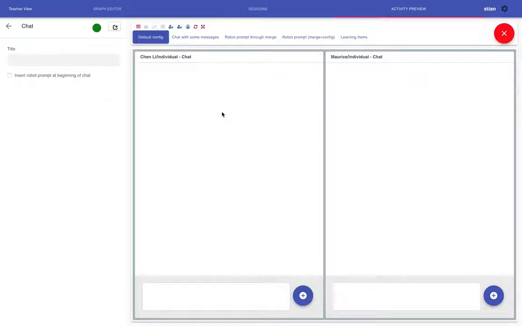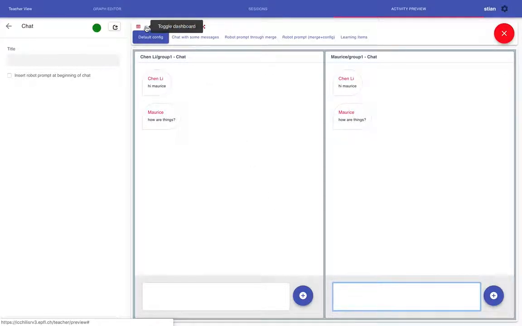There are also many Frog activities that have built-in dashboards. So here's a chat, and we have two people. They're in the individual mode, so they can't chat with each other. That's a bit boring, so I'll put them together. And now they're chatting with each other. To see the dashboards that are available, we can click on Toggle Dashboard.